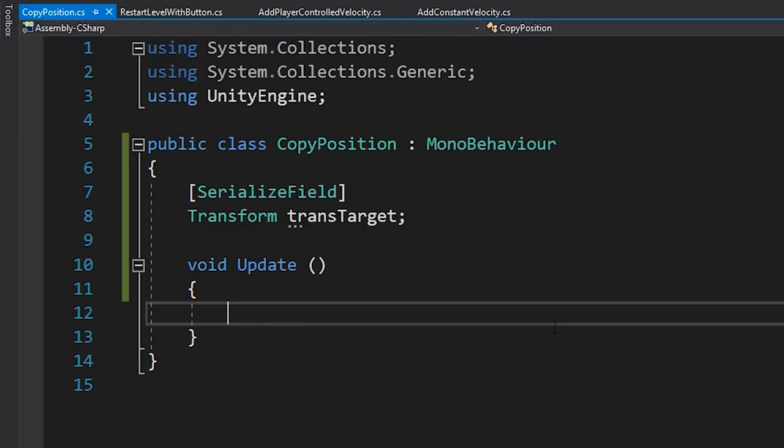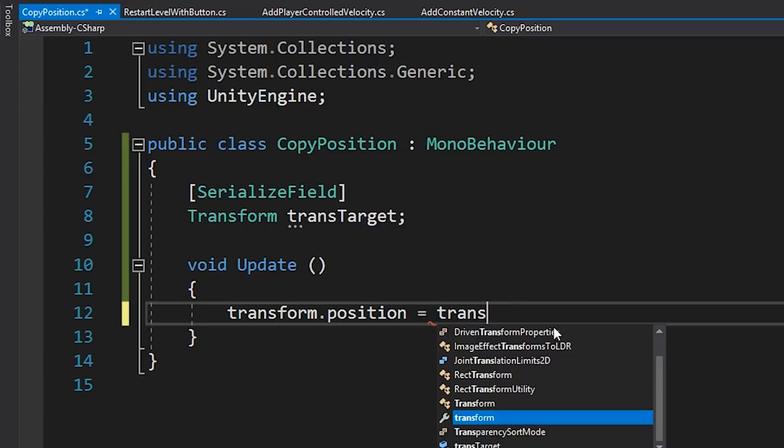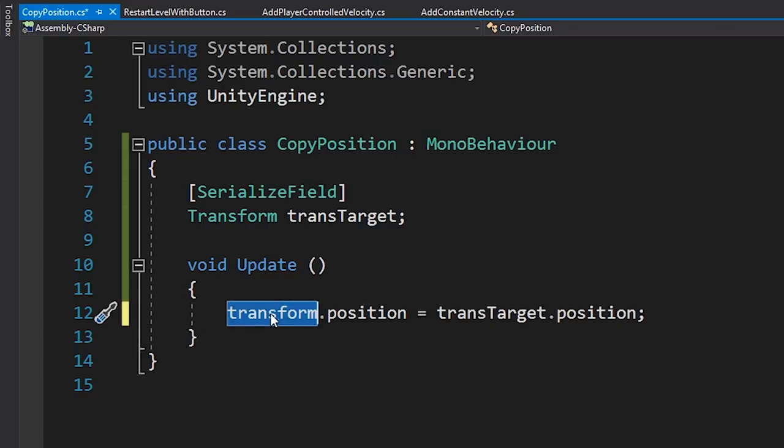Meaning we can now say transform.position equals trans target.position. Transform obviously is the transform of this object. Trans target is the transform of our target object. So we will just copy the position of the target object. Very simple script. We're already done.